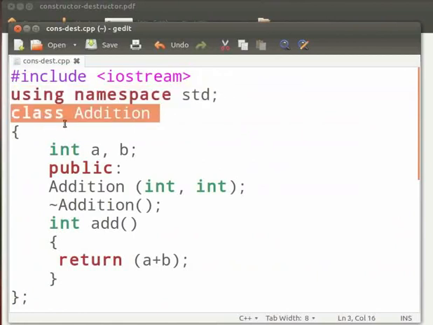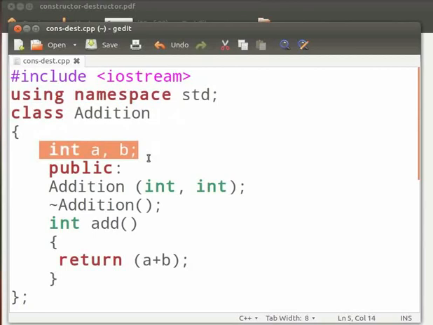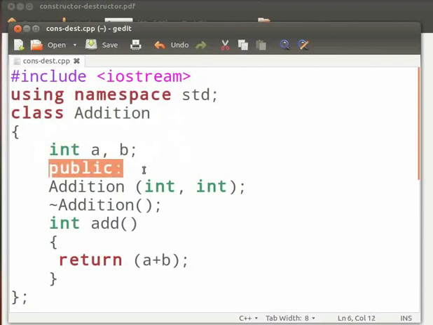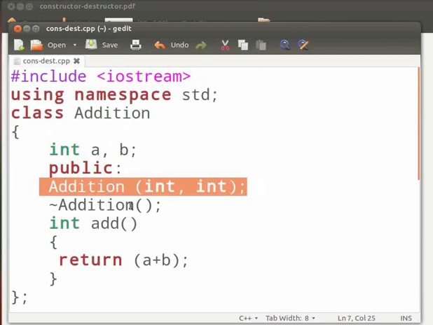Then we have class addition. A and B are the integer variables. These are the private members of class addition. Here we have the public specifier. Then we have the constructor addition. The constructor has the same name as the class name. We have passed two arguments here.